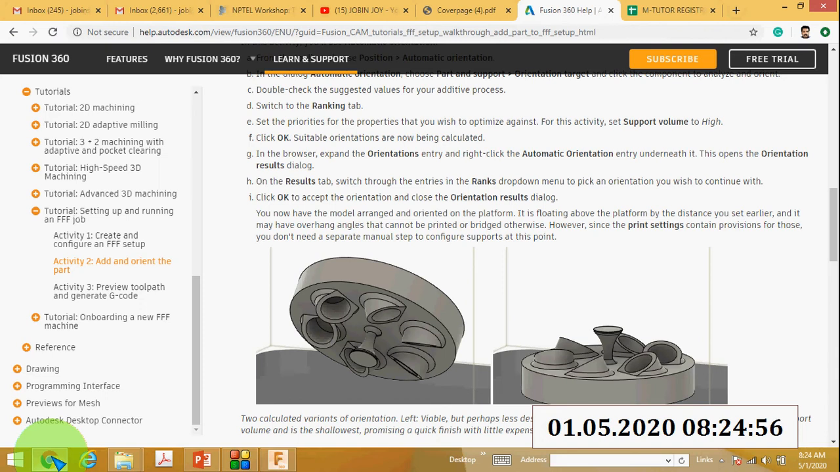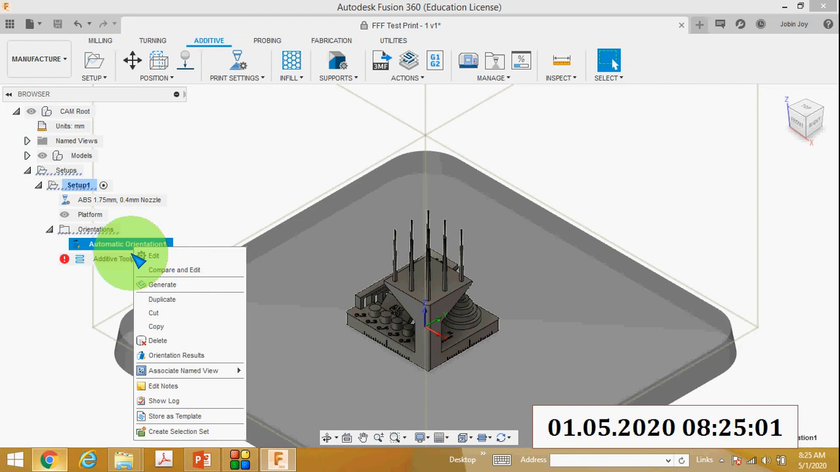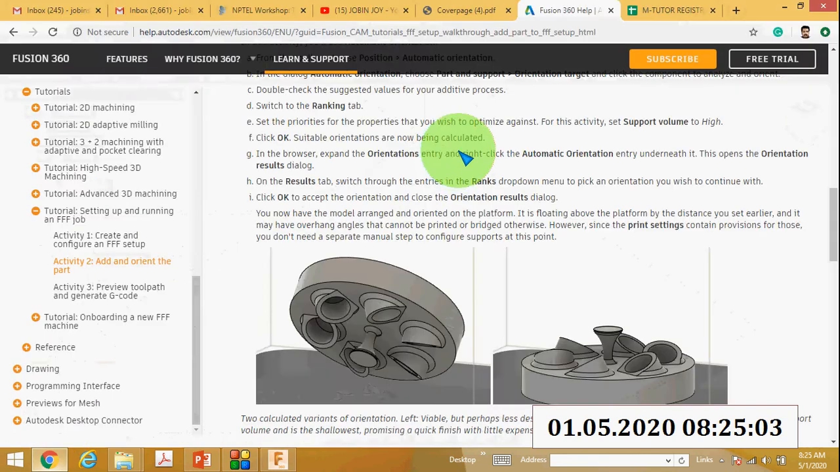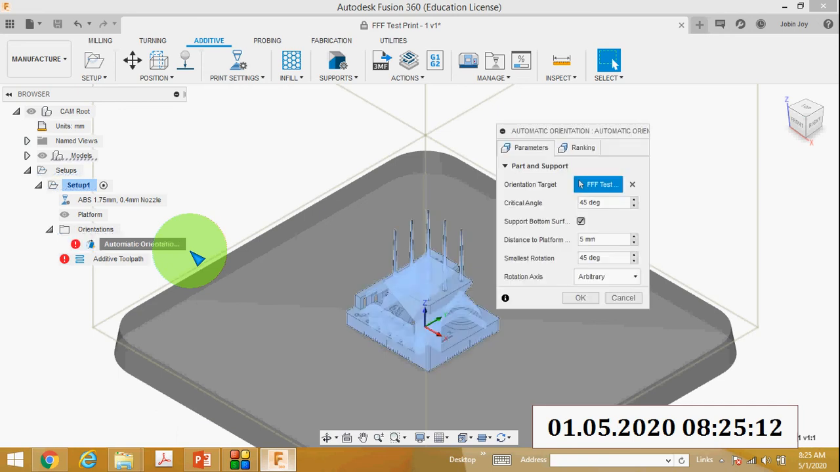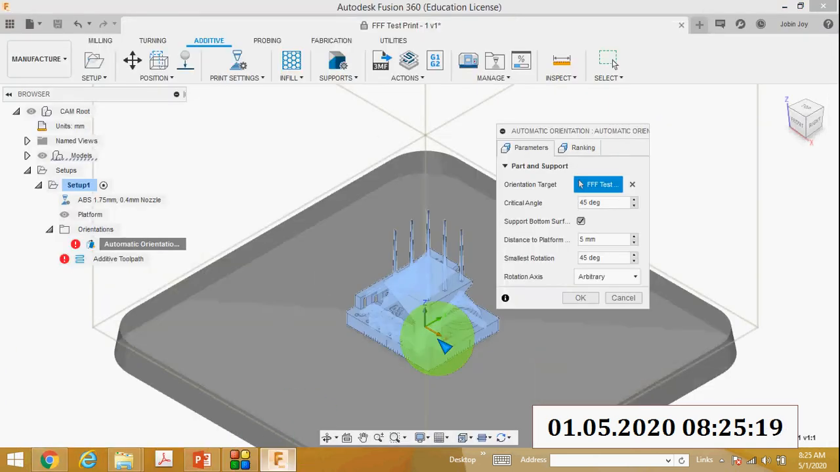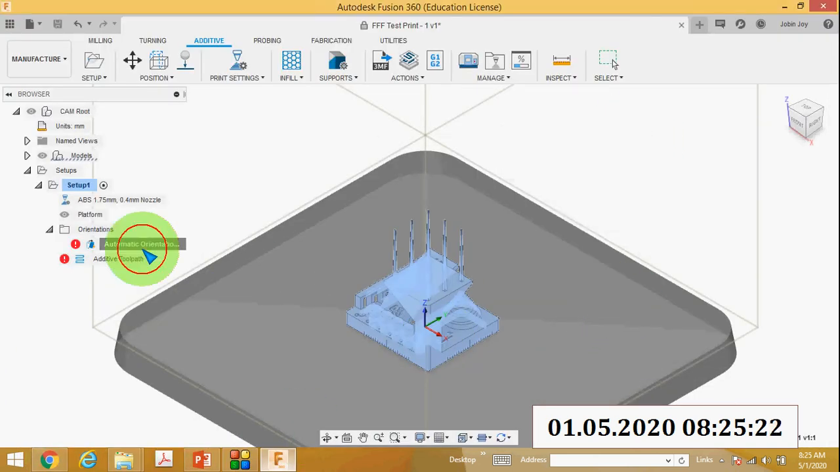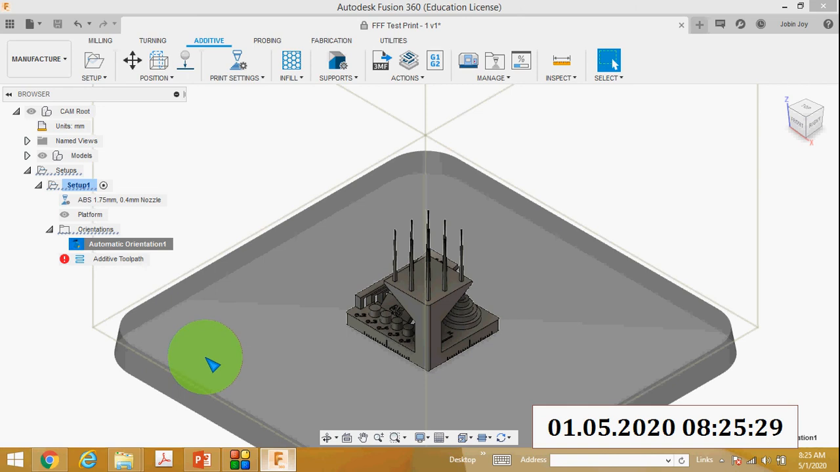Then go to the browser tab. You can see in the browser tab, expand the orientations and then right click the automatic orientation. This opens the orientation results dialog box.